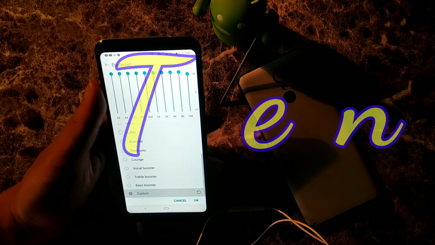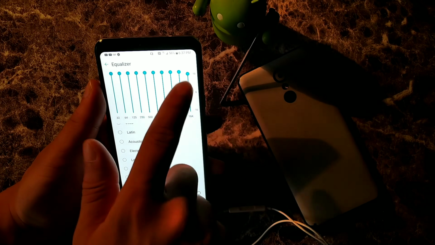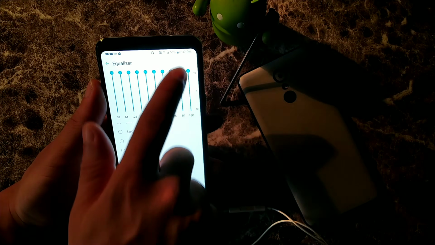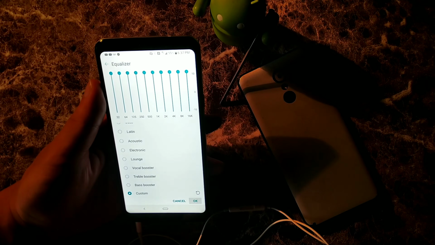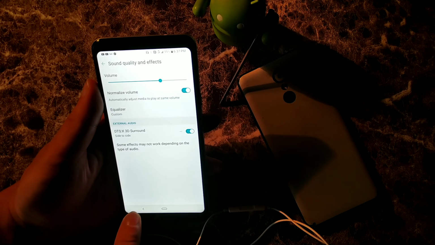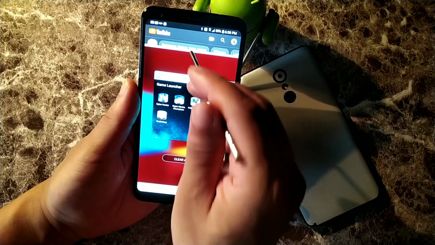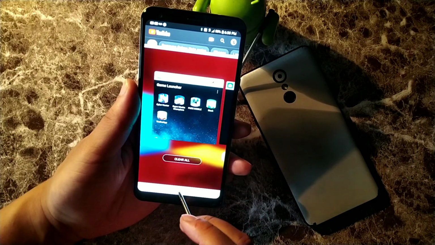And then go to custom down below and toggle all those up, and that actually helps the speaker get louder. I actually made a video for that on the LG Stylo 4, and they actually kept it with the LG Stylo 5, so I definitely thought that was actually pretty cool.